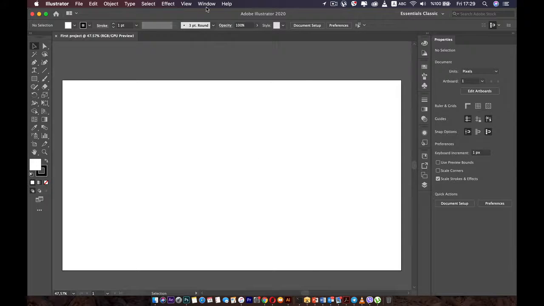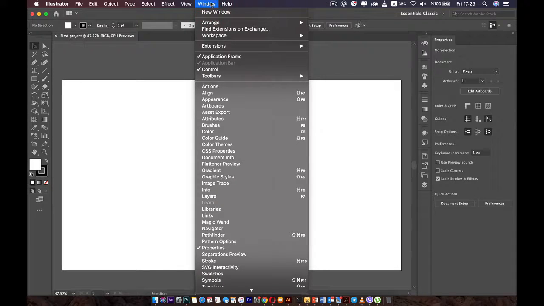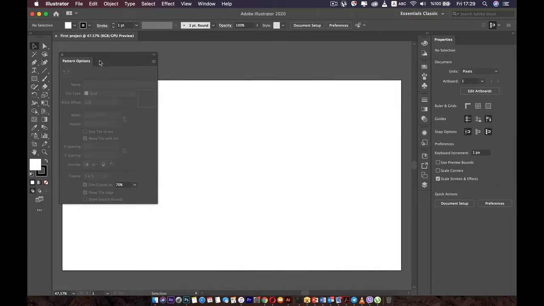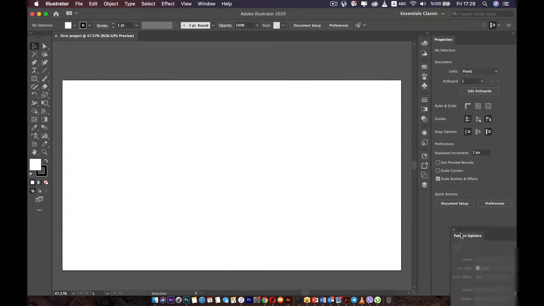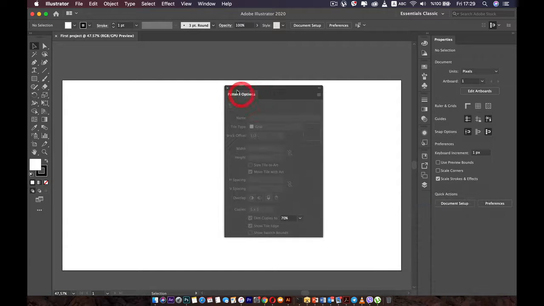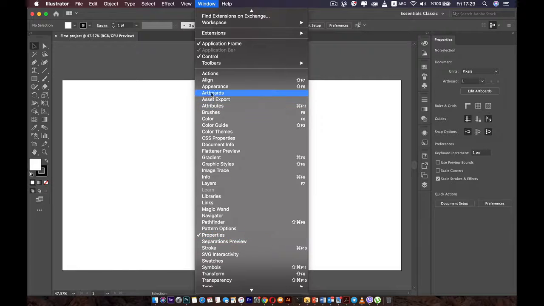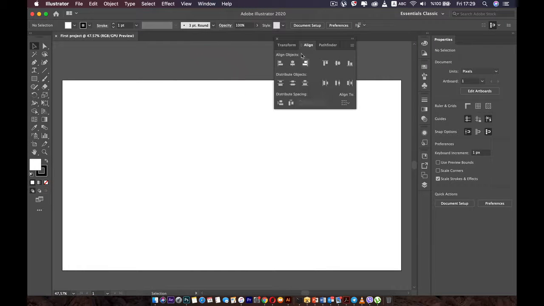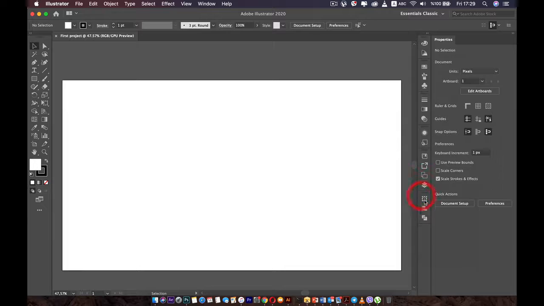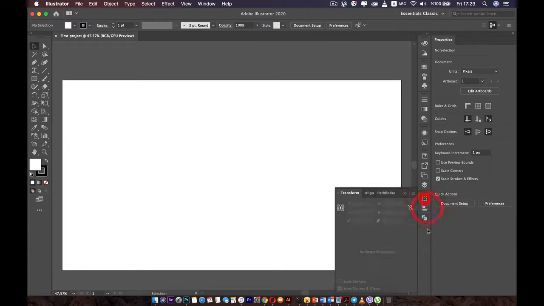Now if you go to the Window menu, we have all of the panels over here. Anything that you want, you can enable it. For example, the pattern, I enable it, and I want to touch it to this one or remove it. I'll go to the align. I'll just bring it and put it over this area. Now we have alignment options over here.